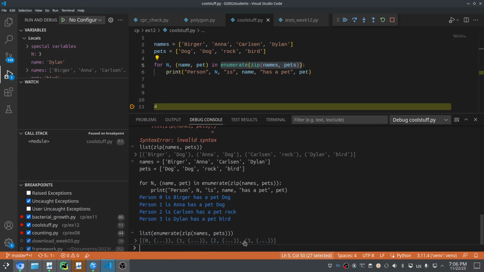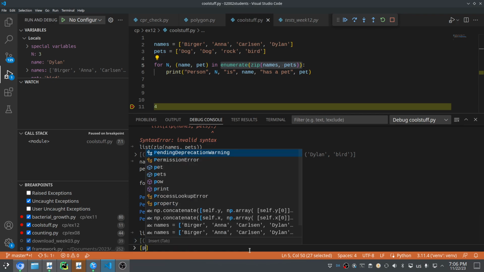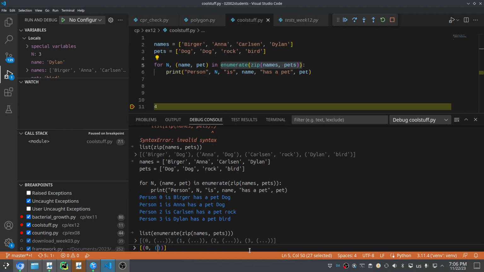Let's actually see if we can get a... Okay, so it prints it out a little bit funny. But effectively it just creates a data structure that looks like 0, comma, Bob, comma, dog, and then on the second element it's like 1, comma, Anna, comma, rock, and so on. Right? That's basically what it does behind the scenes.